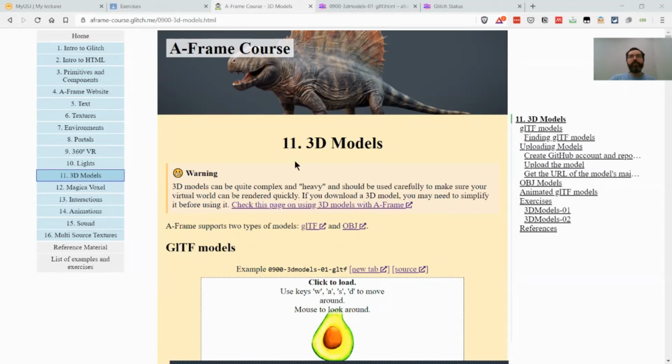In this next chapter, 3D models, I would like to talk a bit about how to import into an A-frame scene external 3D models that are usually made with 3D modeling software such as Maya or Blender, or whatever 3D modeling software you would like to use.